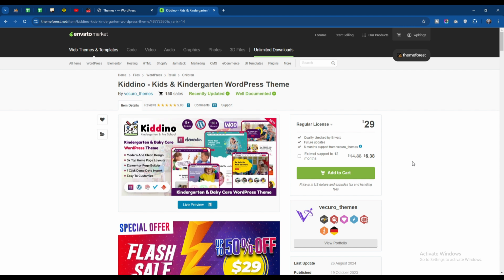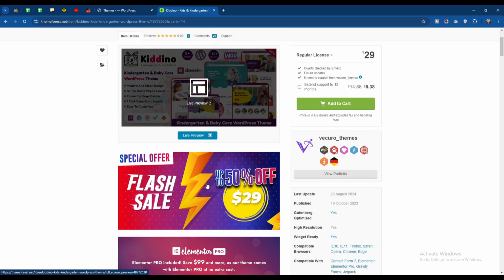Today we will check how we can make a kids and kindergarten WordPress website. For making that website, we will use a theme called Kiddino, made by Vcrew themes, and we will check all the details of the things we can make with this kids and kindergarten WordPress theme. So we will have some description here.